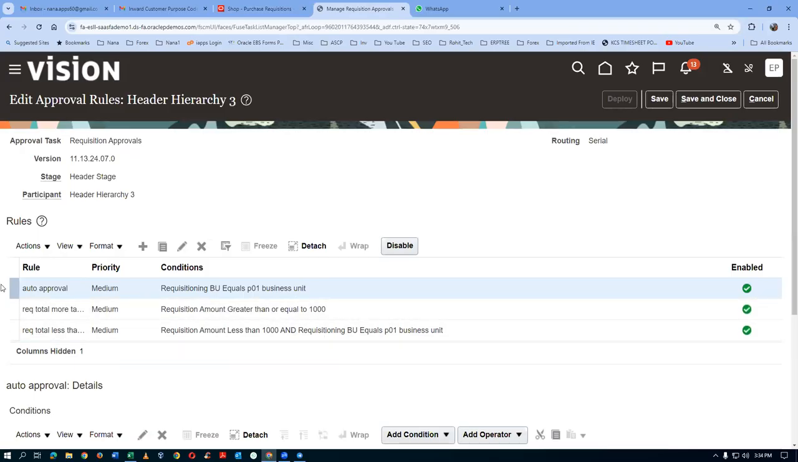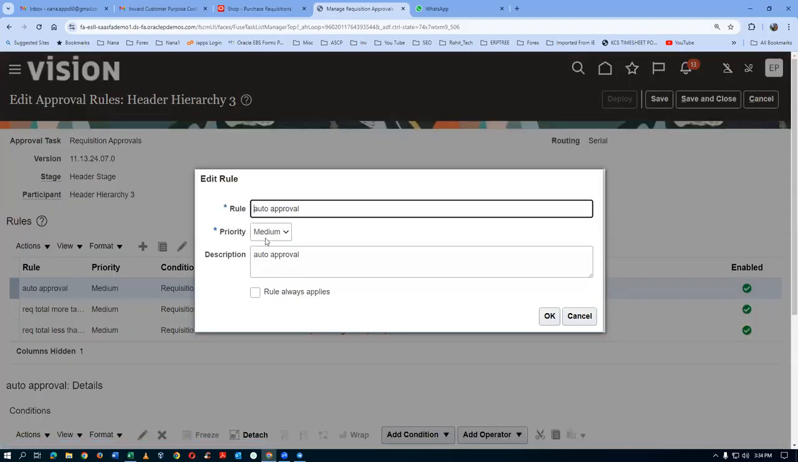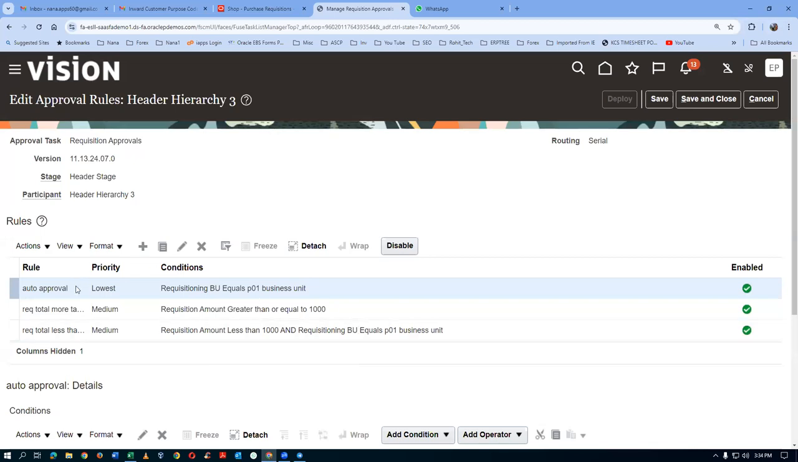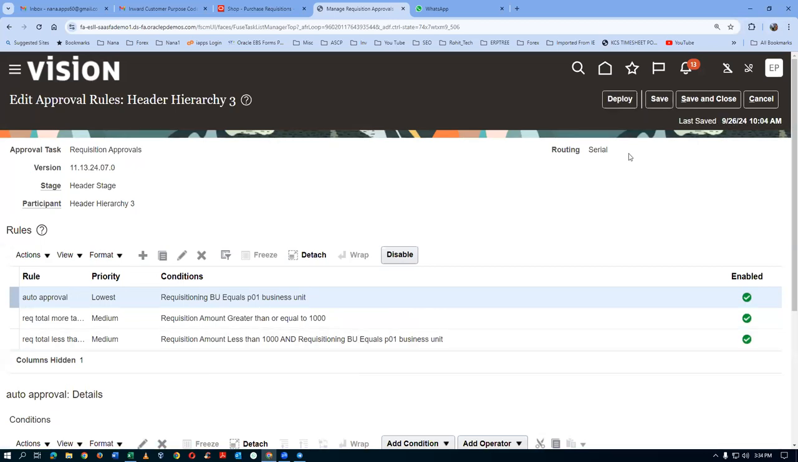Fine. Click on it. This is an auto approval. Click on it, and then click on edit now. I'm going to edit it. And then here I will now set the lowest priority so that it will come at the bottom actually. So if you make it the lowest, this will now fire last actually. The auto approval is now firing last. Fine. Click on save and then click on deploy.